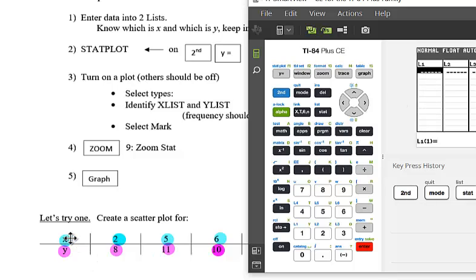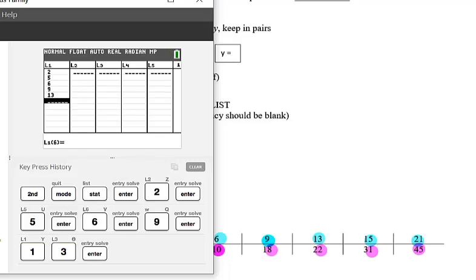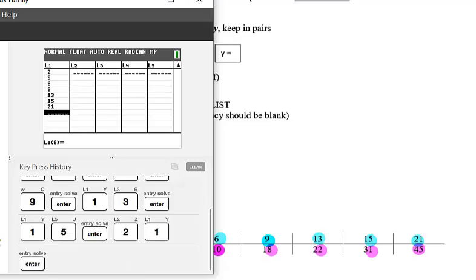So list 1 is going to correspond with our X values, and then list 2 is going to correspond to the Y values. So first up, we're going to have 2, 5, 6, and 9, 13, 15, 21. That's it for the X. Now I just arrow to the right and we're going to plug in the values for the Y's.